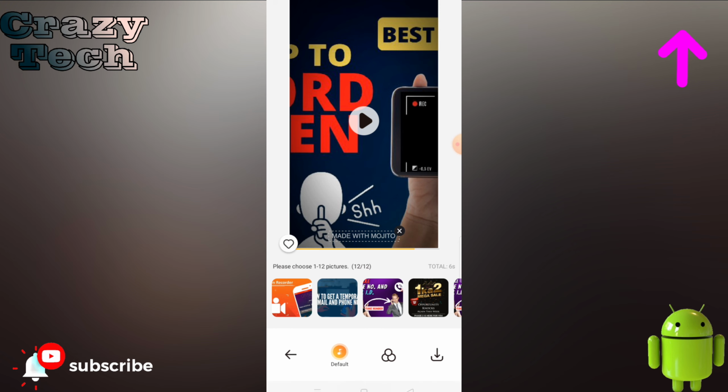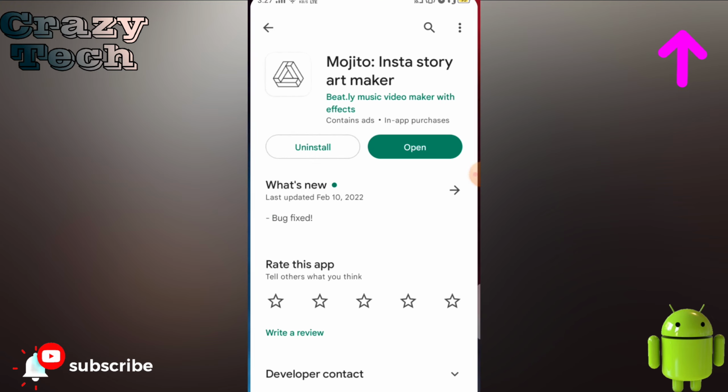So you should try this application as well. Name of the application is Mojito Insta Story Art Maker.